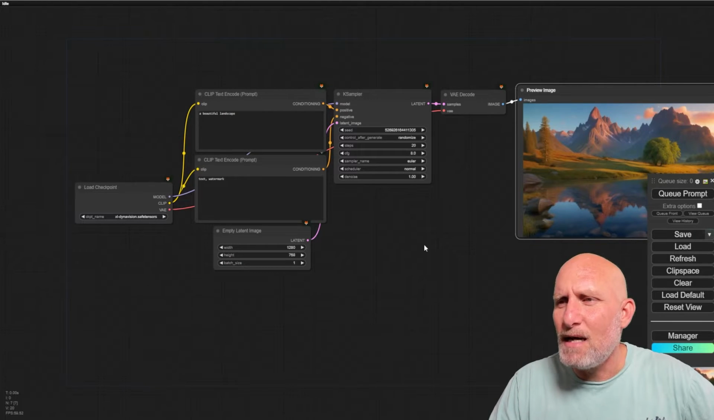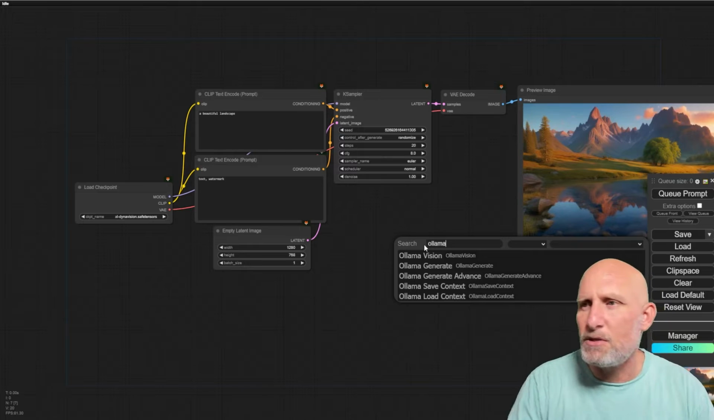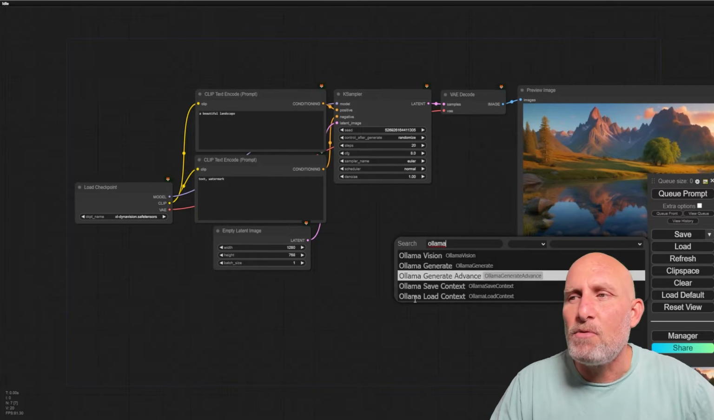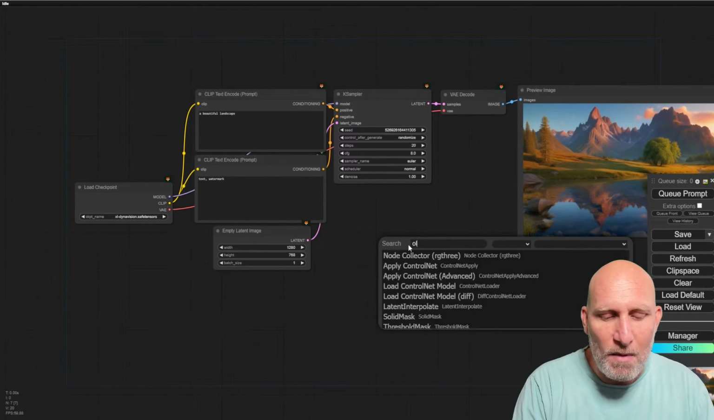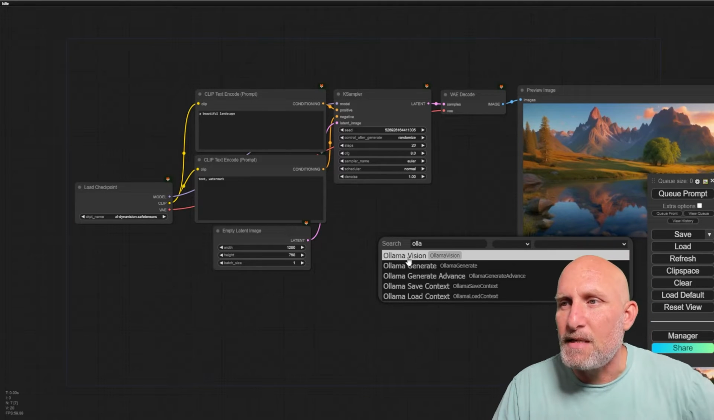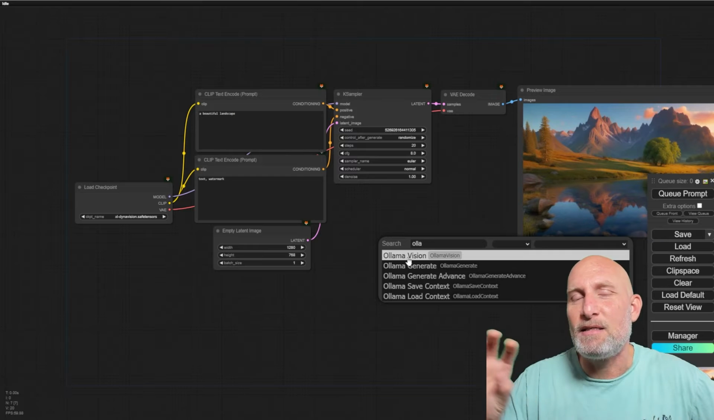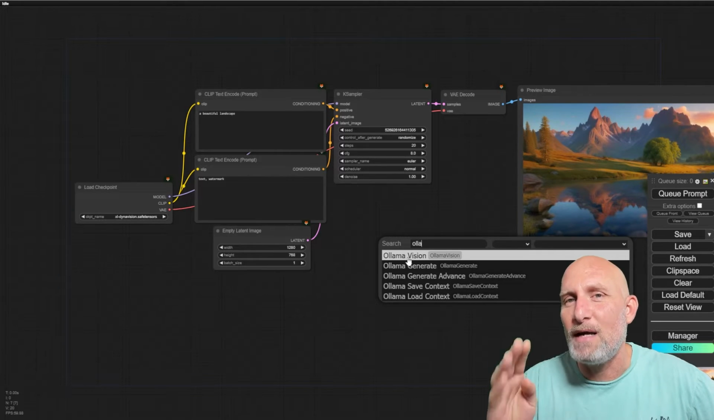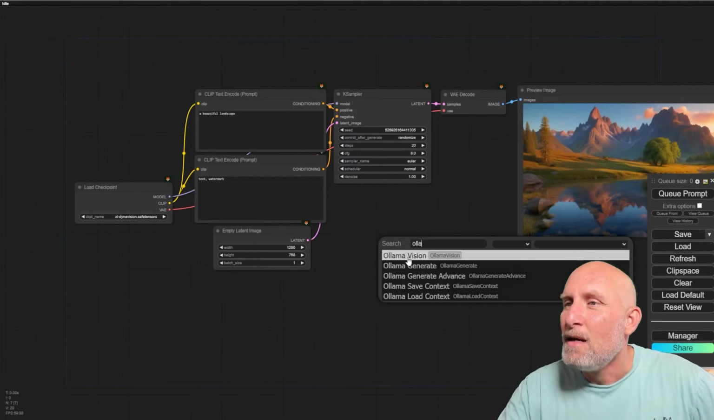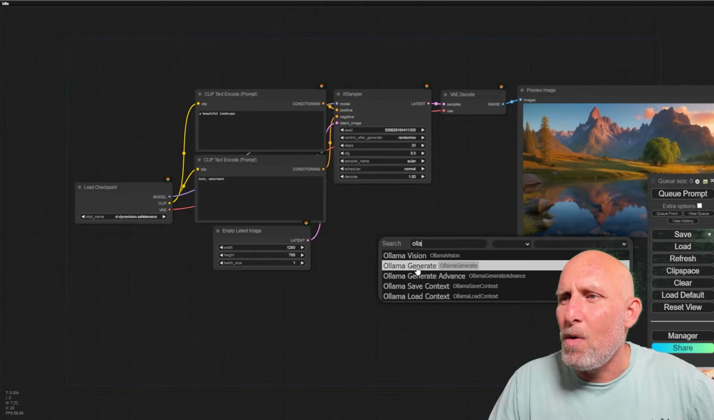And once it is done, you will see that if you type on the search Ollama, you will have several nodes. We will talk about the Ollama Vision a bit later, but basically what it does is it's able to take an image and describe it. I assume you already understand how powerful it can be. But we're going to use the Ollama Generate.